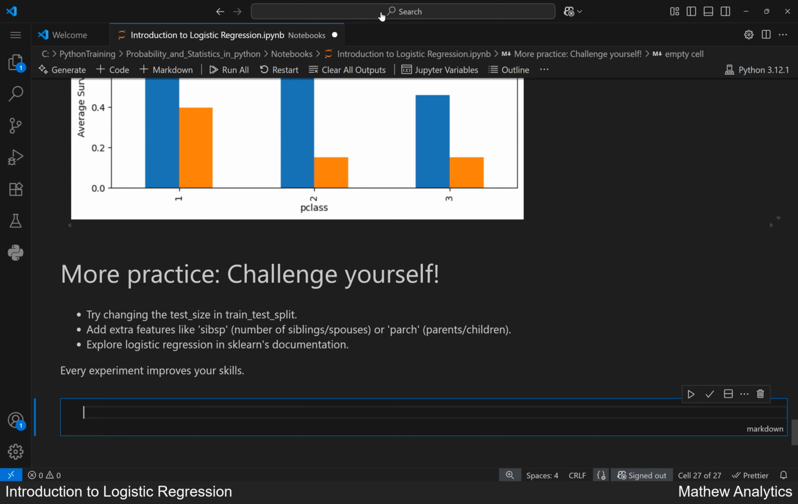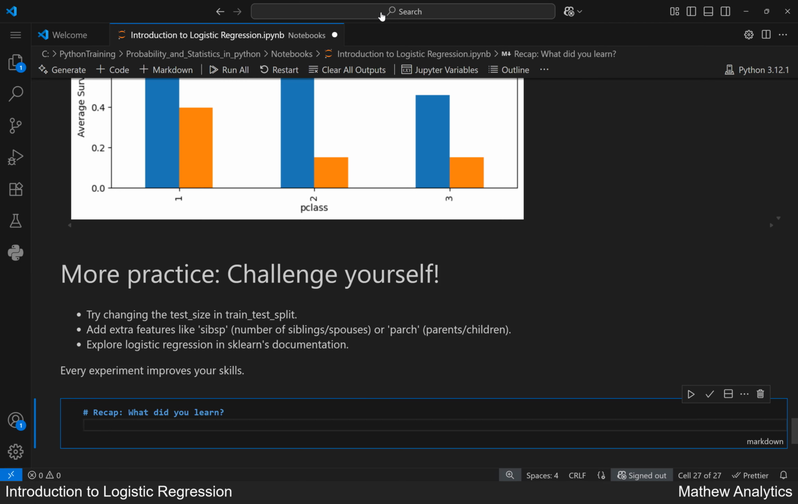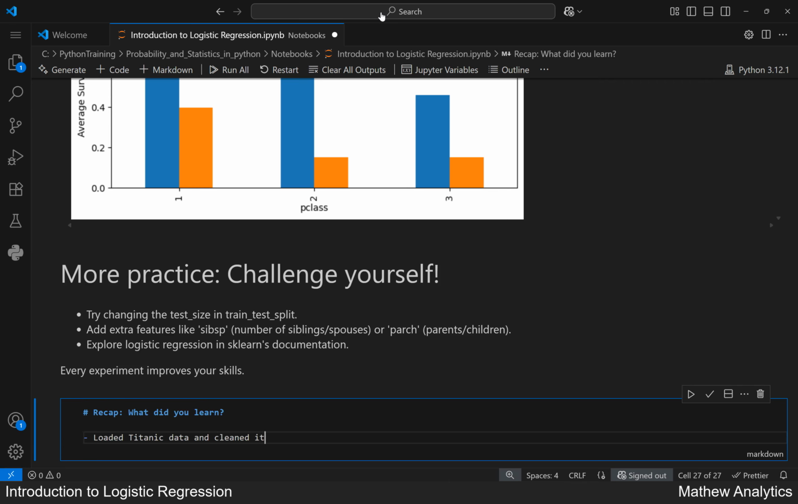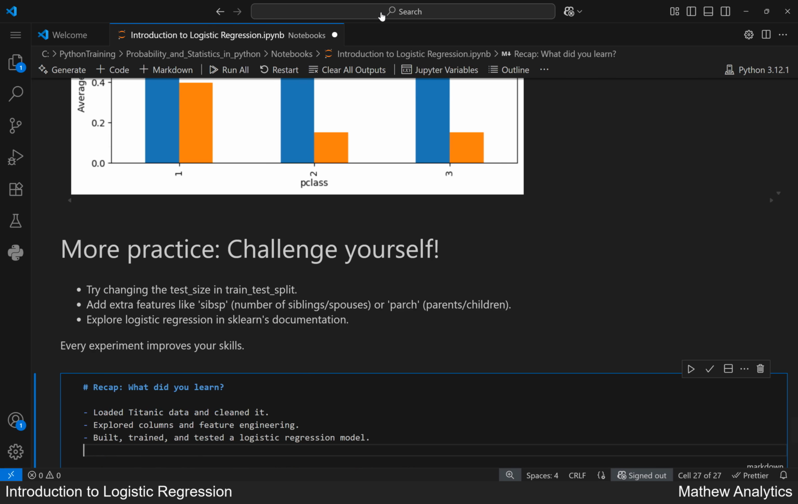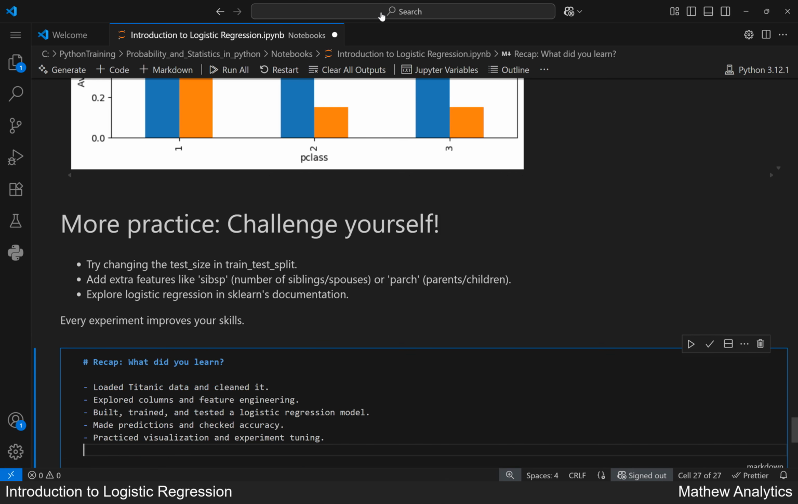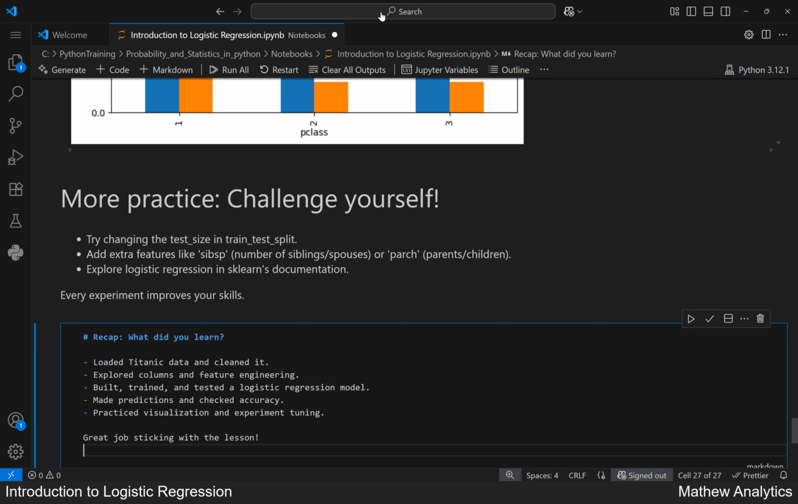Recap, what did you learn? Loaded Titanic data and cleaned it. Explored columns and feature engineering. Built, trained, and tested a logistic regression model. Made predictions and checked accuracy. Practiced visualization and experiment tuning. Great job sticking with the lesson. Running the cell now.